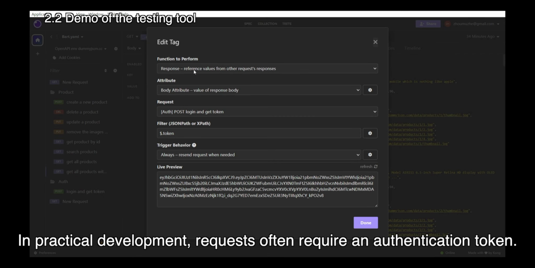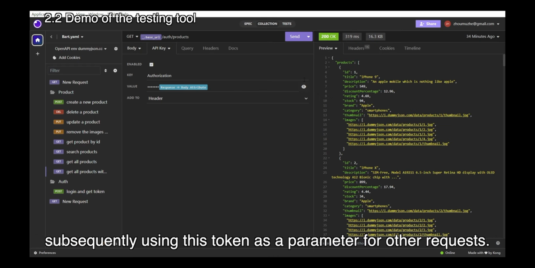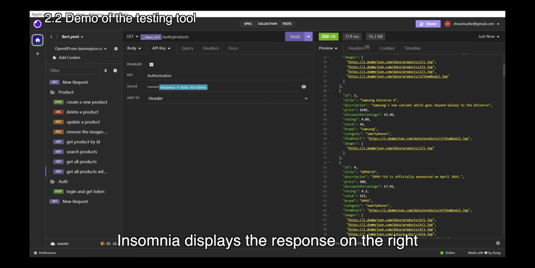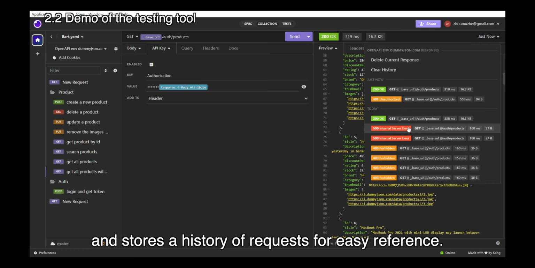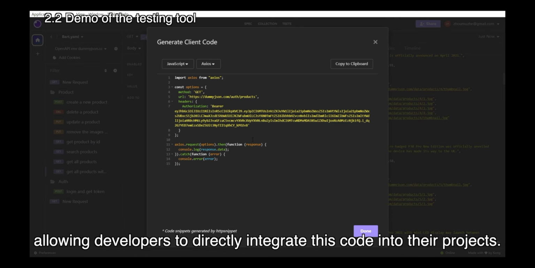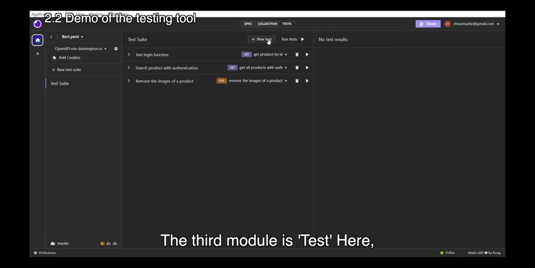In practical development, requests often require an authentication token. For such scenarios, one can initiate a login request to obtain a token, subsequently using this token as a parameter for other requests. After sending a request, Insomnia displays a response on the right and stores a history of requests for easy reference. Moreover, Insomnia can generate code for over 12 programming languages, allowing developers to directly integrate this code into their projects.